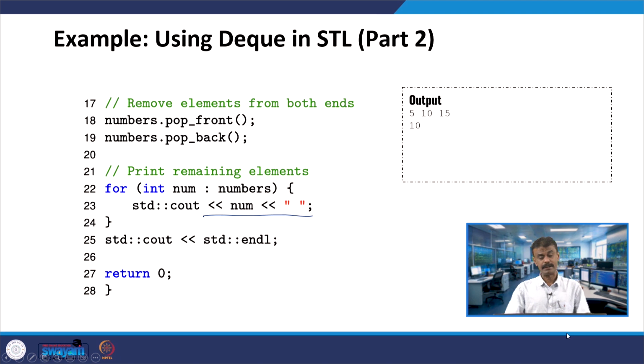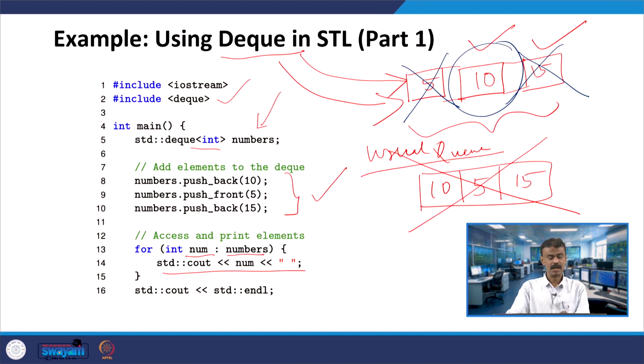So, this is how the doubly ended queue works. When you are studying data structures, you have to write the code for pop front and pop back, right. The advantage of STL here is that once you include deque, you have the option to use the inbuilt functions under deque, push back and push front, right. So, this is how the doubly ended queue is working.